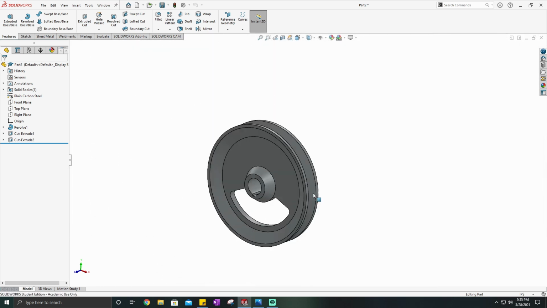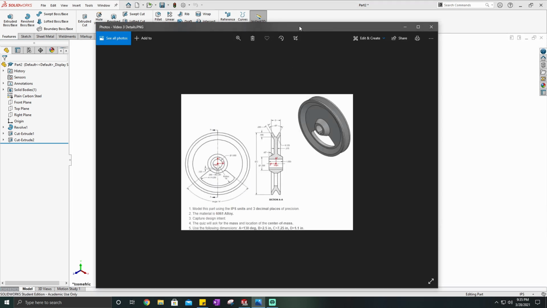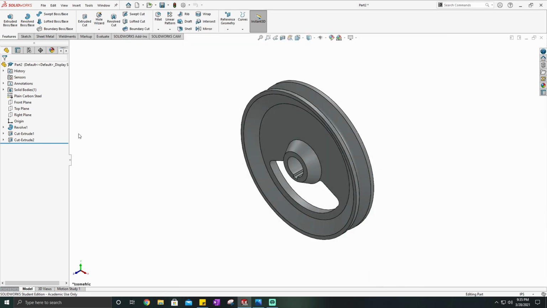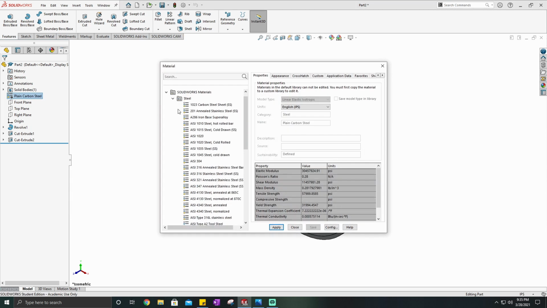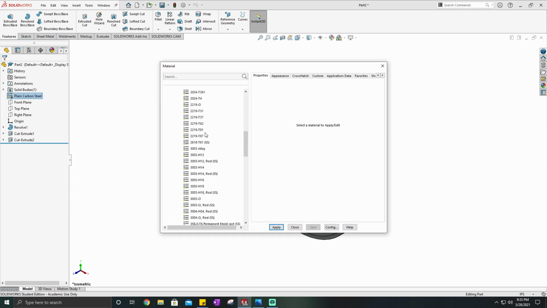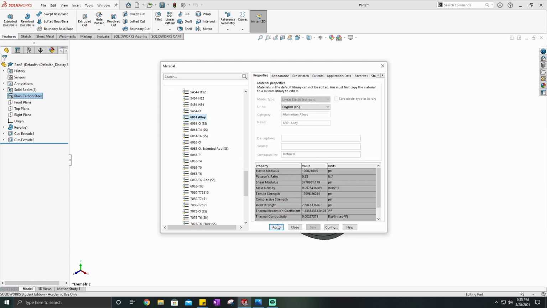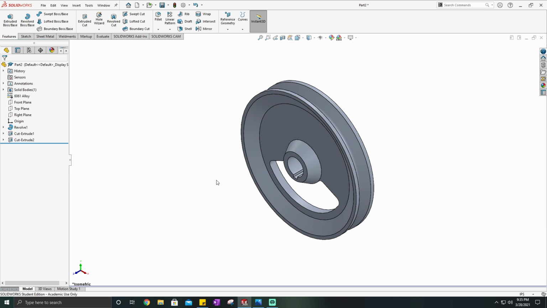And now if we look at the part, we can see that it matches our drawing like so with the correct units. Also, we didn't set the material earlier, so we can go in here, edit our material, close steel, open up aluminum. We'll set this to 6061 alloy like it mentions. Click apply, click close, and now this is the correct units, the correct material, and the correct dimensions.